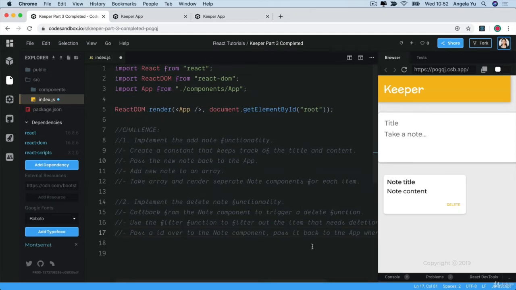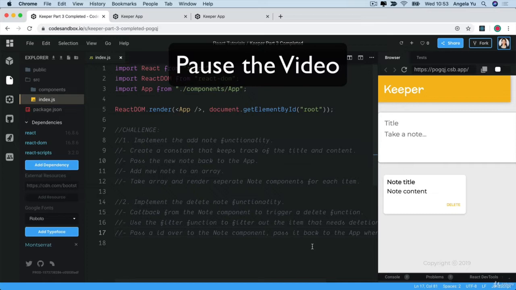So this is the broken down version of the challenge, and I recommend giving it a go and seeing how you get on. If you get stuck, then come back and watch me go through the solution step by step, and then maybe that will help you get unstuck and you can continue with the rest of the steps of the challenge. All right, so pause the video now and try to complete this challenge.